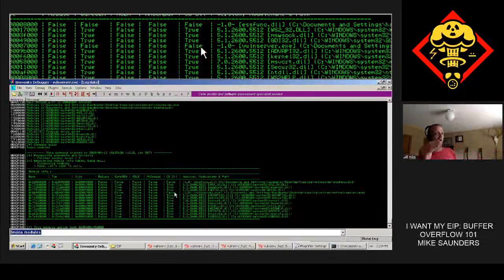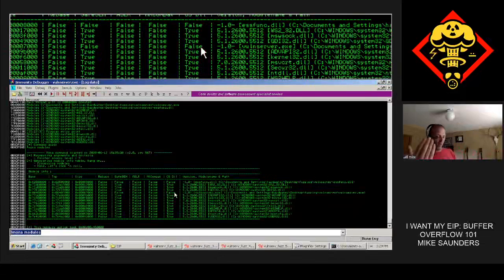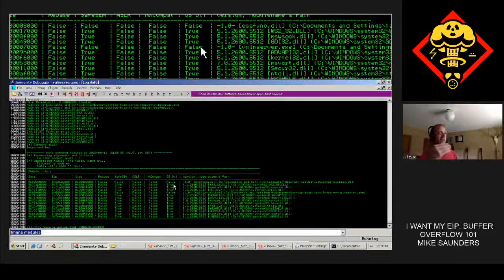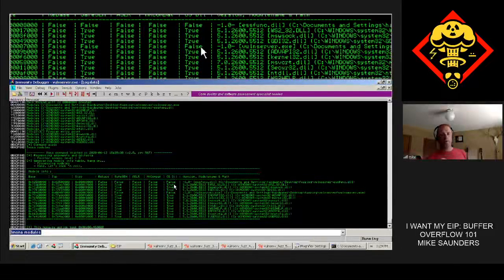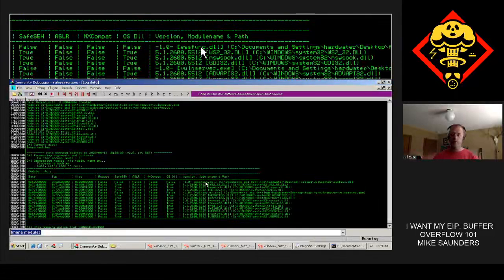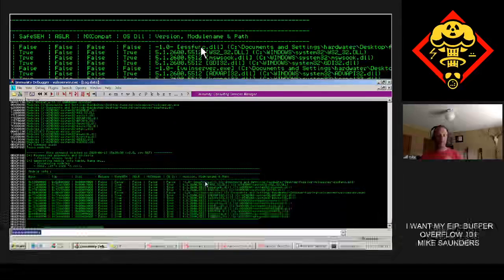These OS DLLs could be used for finding a jump ESP. And we could do that. Let's say we find a jump ESP in user32.dll. I could use that right now, and that would be fine.